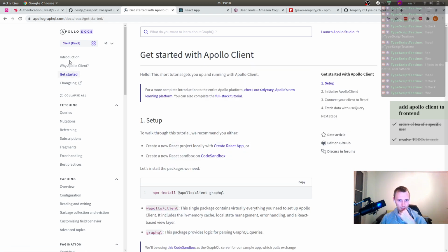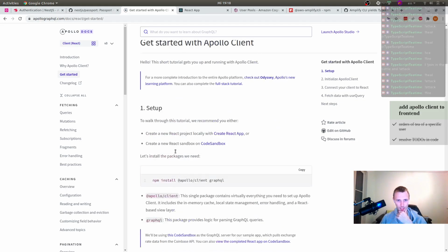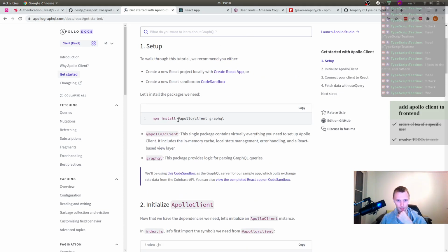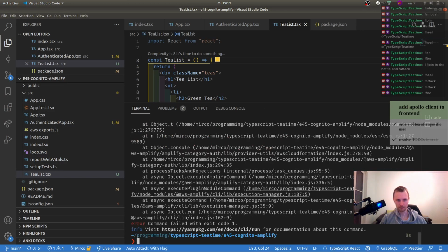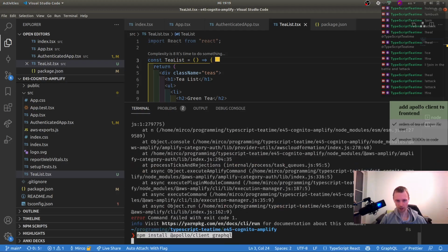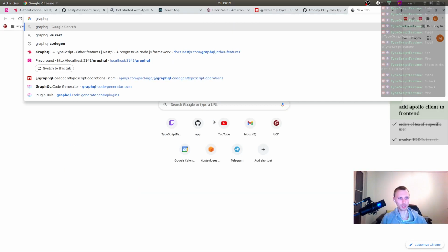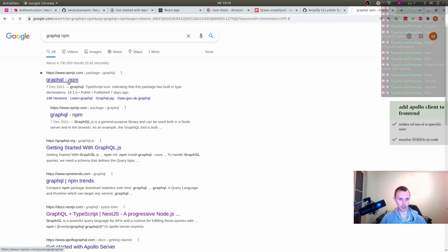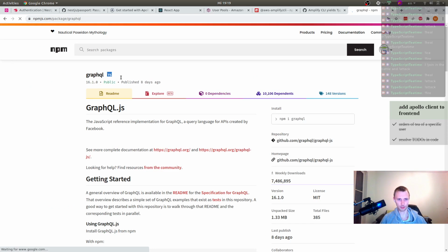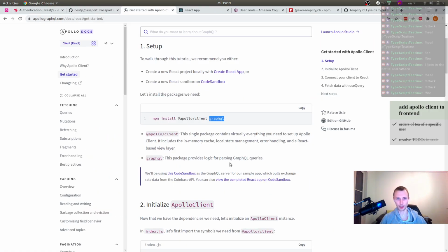And to do so, let's go to the Get Started page. Create a React app locally, create a React sandbox, blah, blah, blah. We do this: npm install Apollo client and GraphQL. So, what just happened? Ah, okay, no, wait. Install. Maybe, just maybe, we also need to have TypeScript. No, this is fine, because TypeScript is included inside of that.